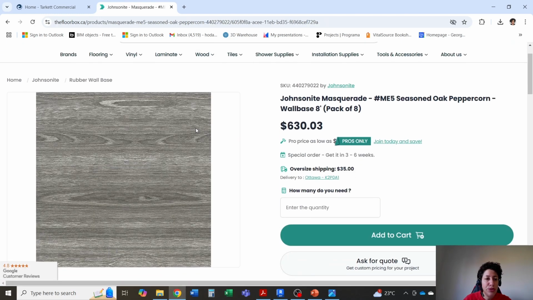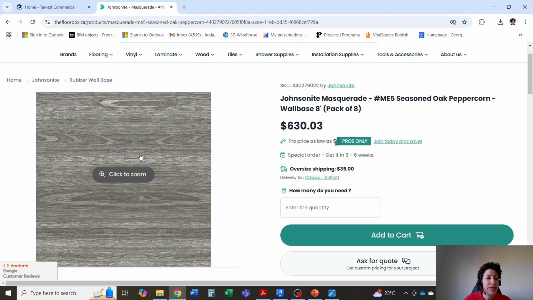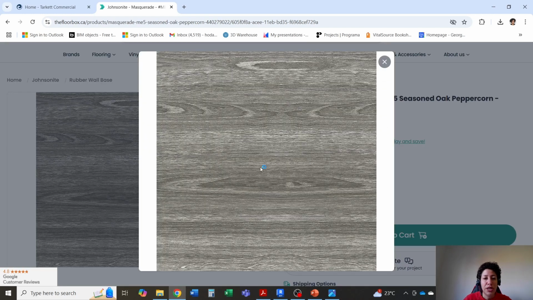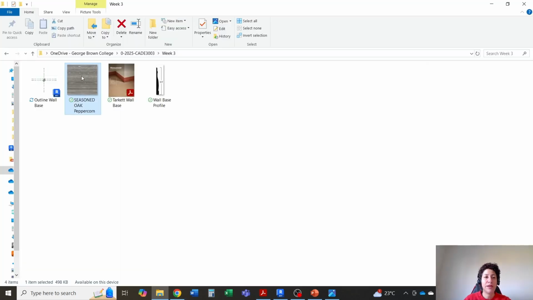And I want to use this image rather than what you see in the PDF file, because see how high quality is this image relative to this one, right? So I'm gonna click on this, right click, save image. I'm gonna save it as seasoned oak peppercorn, save it. I'm gonna open the image just to make sure that there are no weird edges. There is nothing, so that's good.